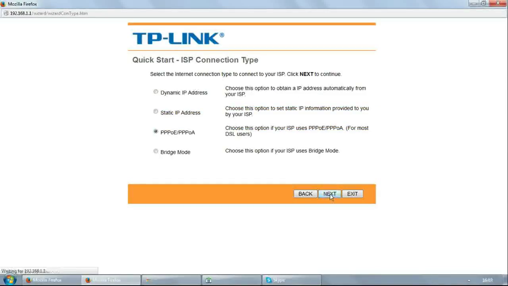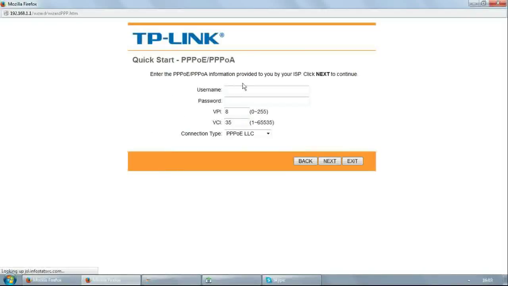Select PPPoE, click Next. Here enter the username and password provided by your ISP. For example, I am filling here username as username and password as password. Fill VPI 0, VCI 35 for BSNL. Click Next.